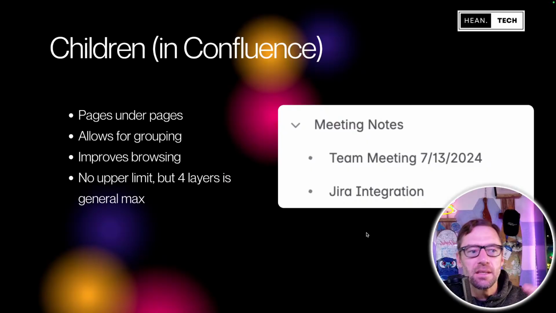Now, within that content hierarchy, it's not just a flat structure. We can nest pages. So you can have content within content, and this is useful for organizing. In my space, I might have a folder called stakeholder information, and then everything about my stakeholders under that, so it's easy to see where things go.